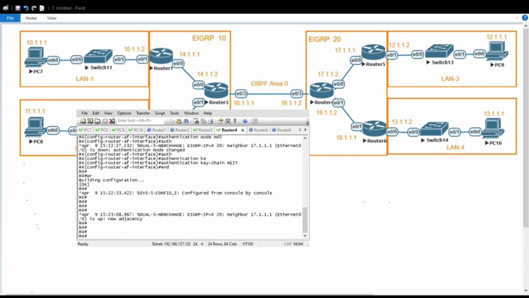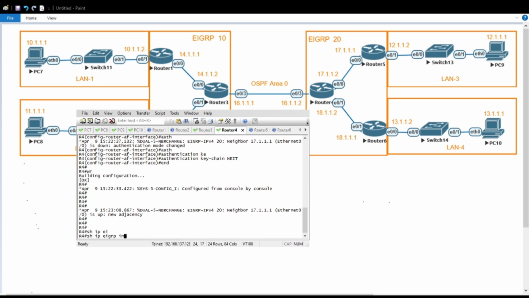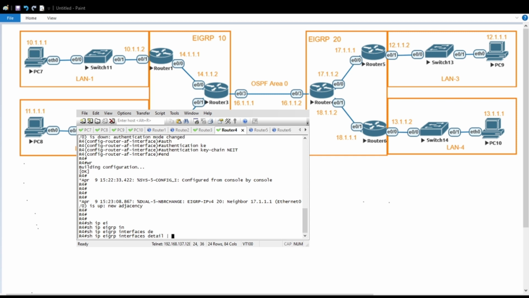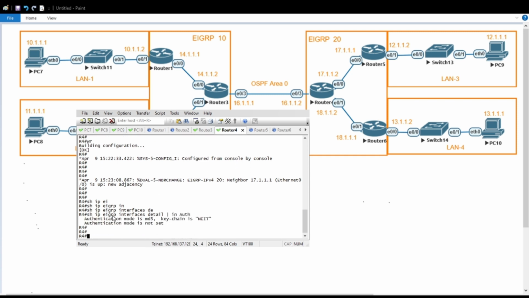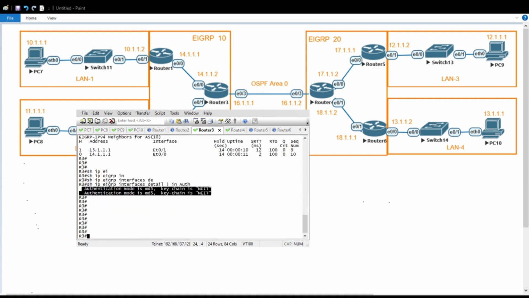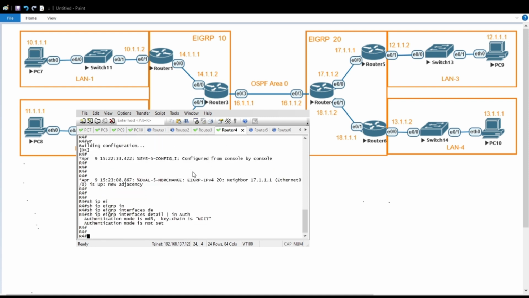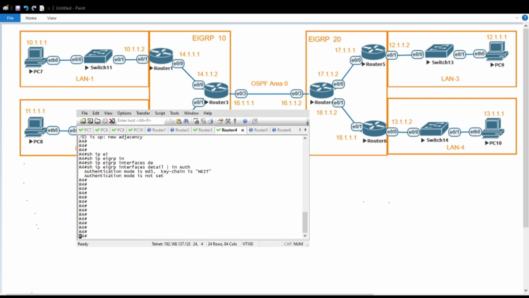Okay, so the neighborship is up. If you verify with show ip eigrp interface detail | include authentication, you can see that the authentication mode is MD5 and the keychain is NEIT. Now between router 4 and router 6, we have to do the SHA authentication.